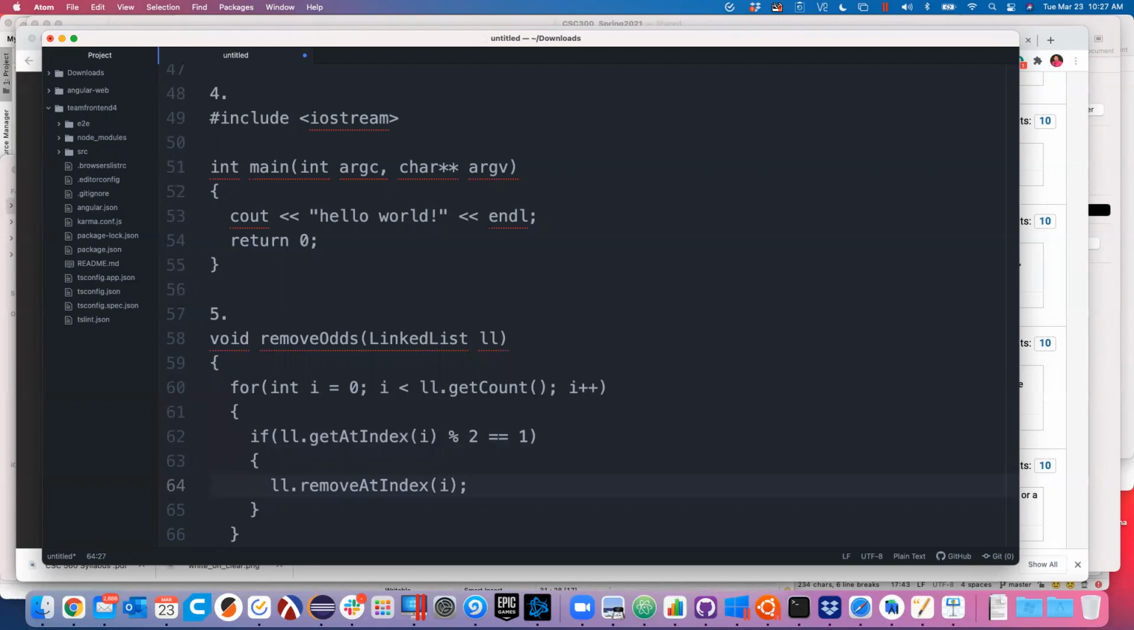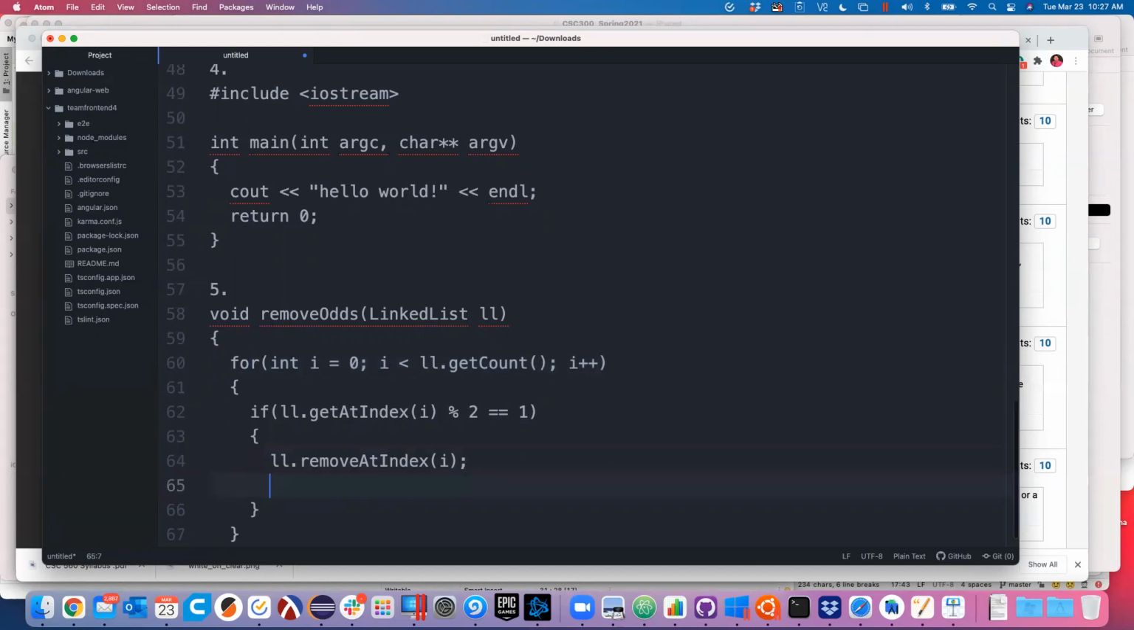Great, but when we remove that, what has now changed? The size of my linked list, okay? So now our loop here is off, right? I just removed a value. So let's say I removed a value at bucket 2. That means next time through, I actually want to look at bucket two again, because I have a new bucket two.